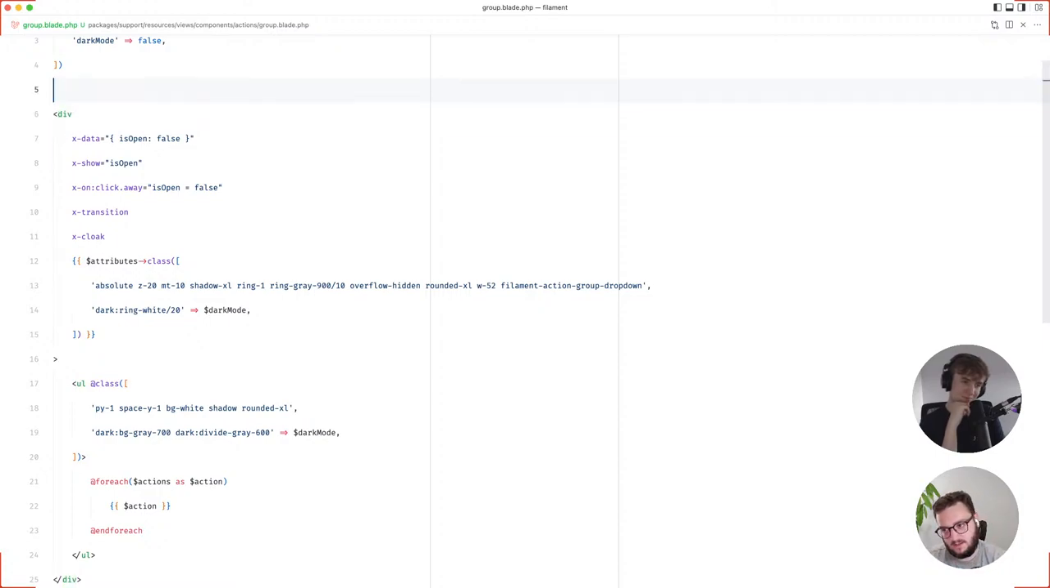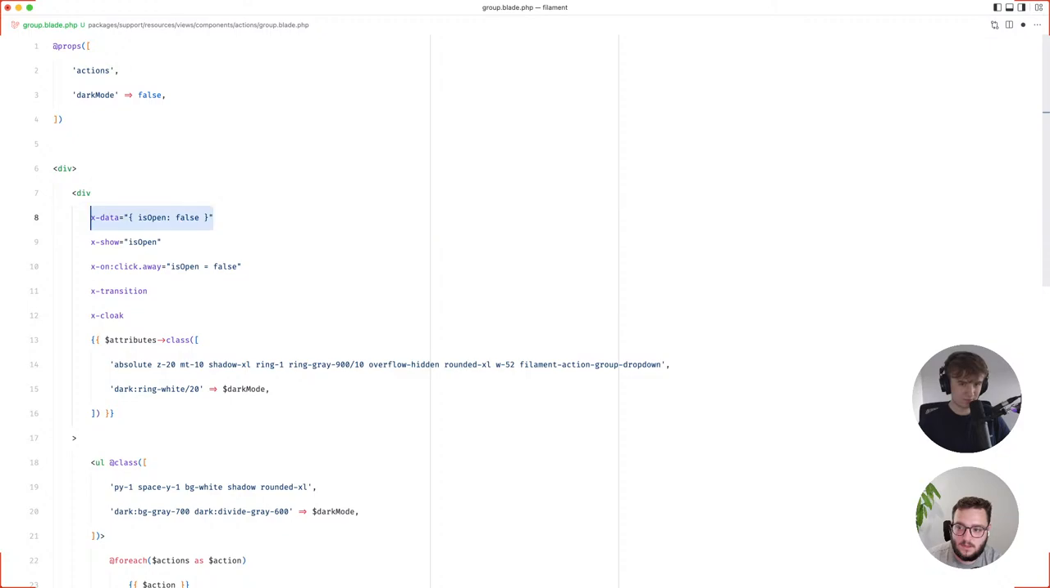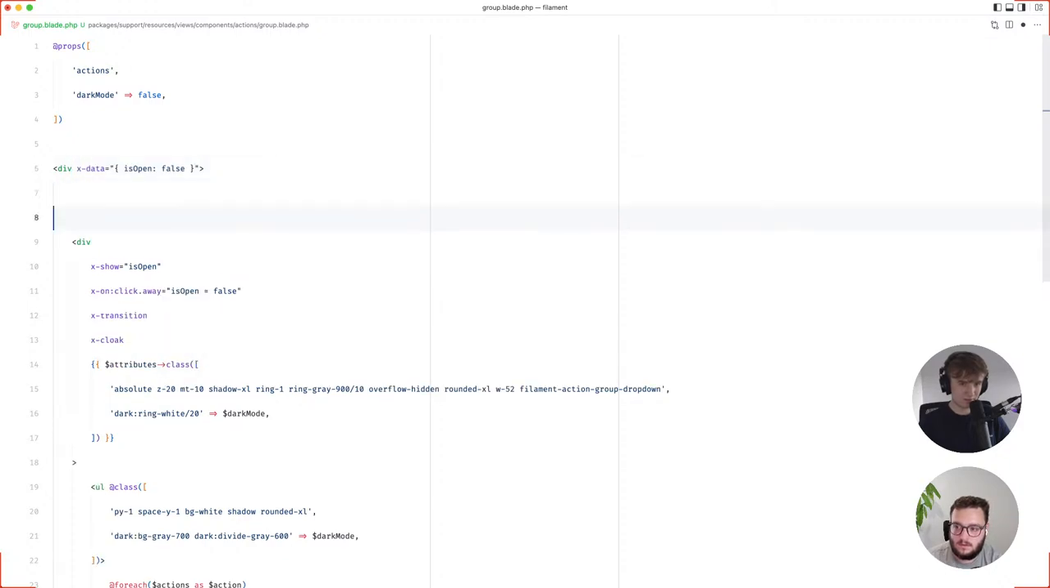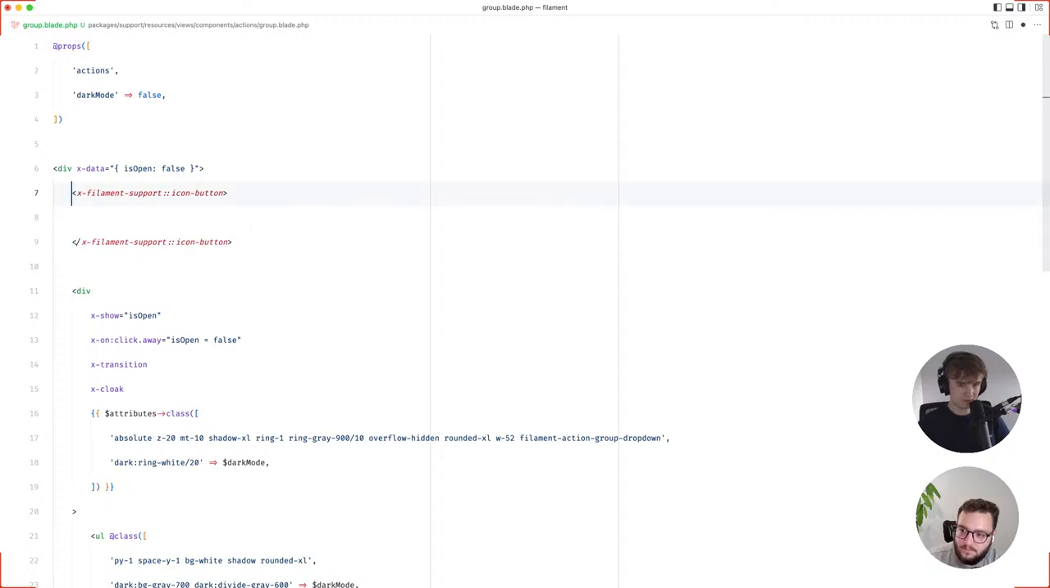So this needs to be wrapped in a higher level div. Well, it doesn't. It just needs to be some sort of trigger. I don't know where we put it. I guess there is a higher action div, for the data. Yeah. And for now, I'll just output a button. A Filament support icon button. Yeah. Oh, VS Code doesn't like that. Because it's not a valid stream. Pass in the dark mode as well.